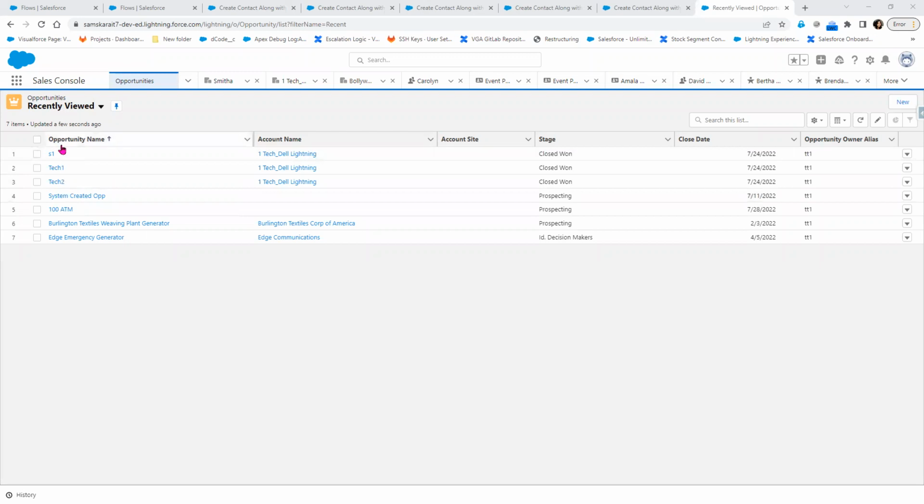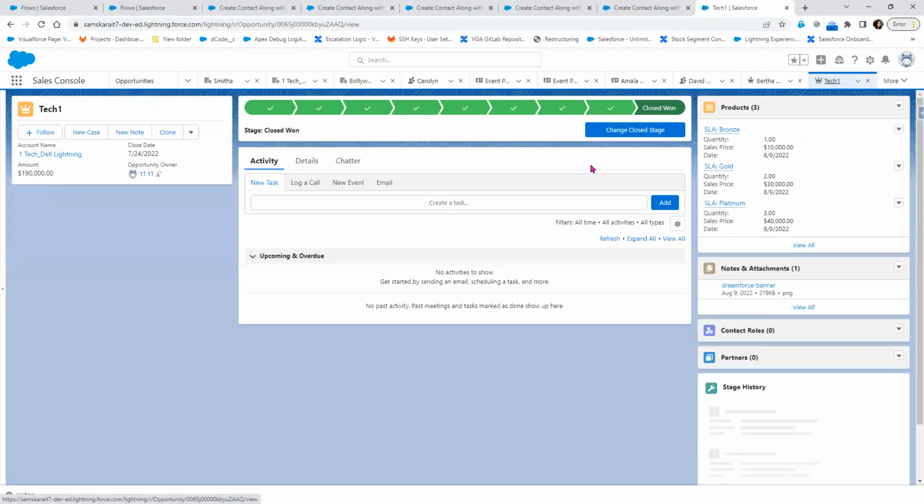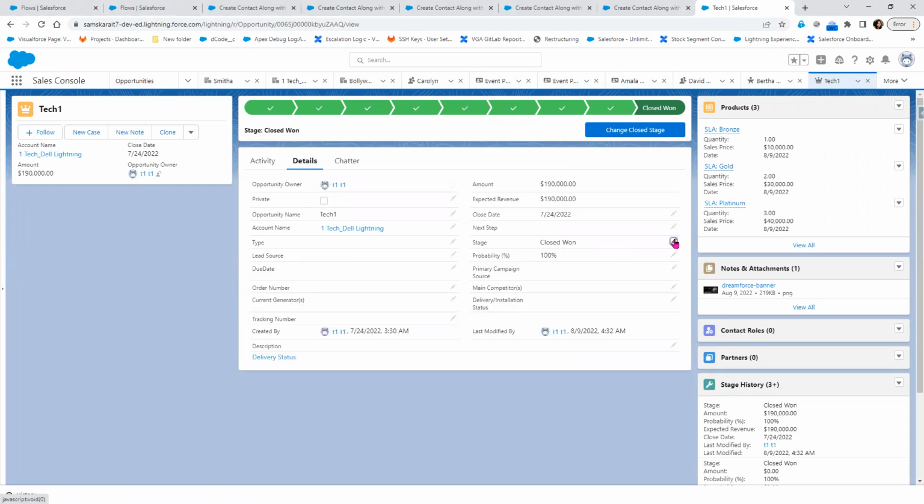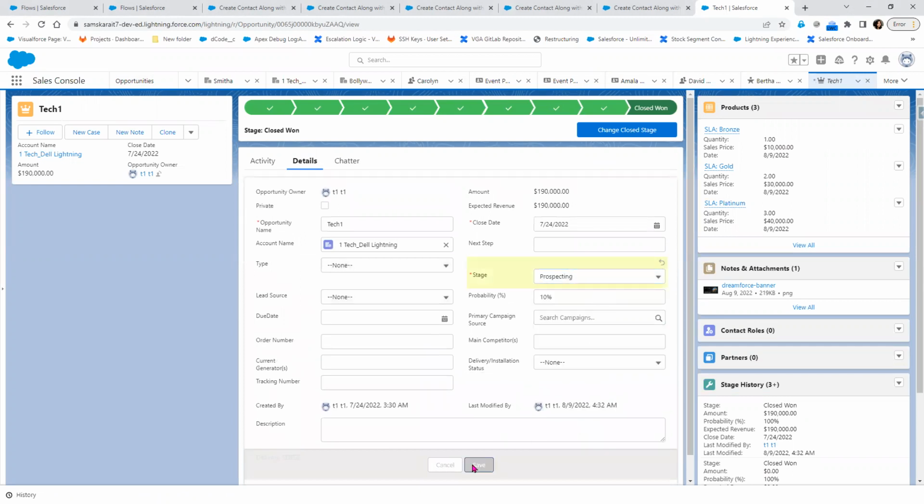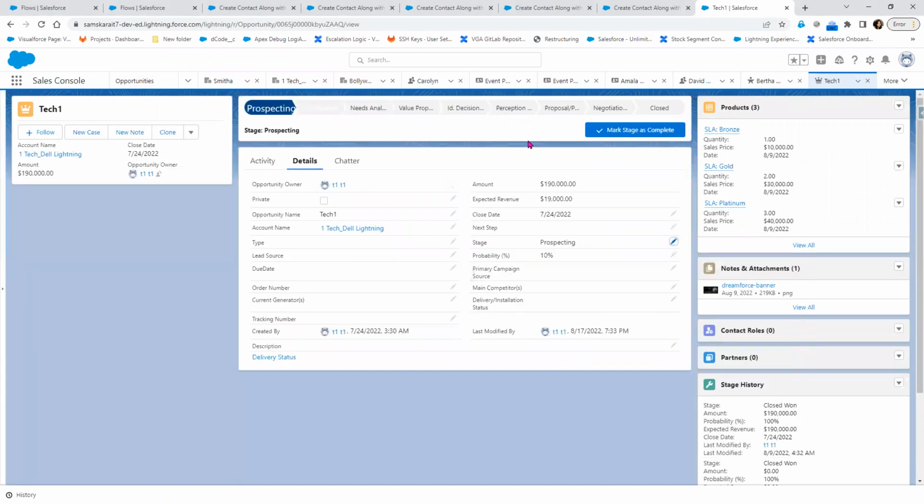So here on the opportunity, we have a tick one. I needed one more button, which is called an update stage. Right now, let's assume that the stage is prospecting. There should be a button which says update stage. As soon as I click on that button, it should open up a screen, and in that screen, it should show a picklist.